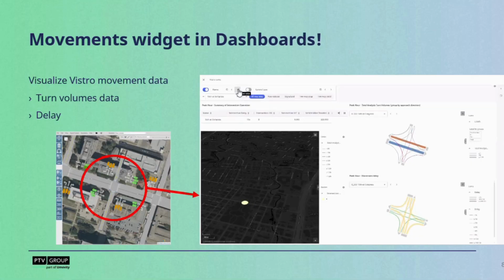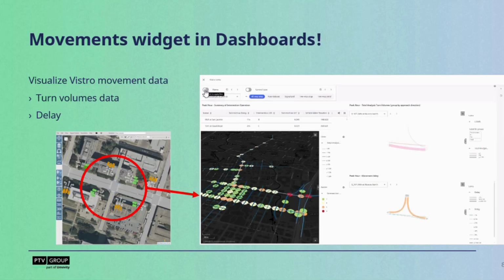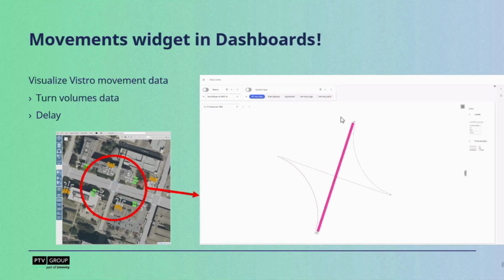We saw from the other two presentations about this movement widget. Vistro also plays along with this. And actually, it's one of the most important aspects to this movement widget within dashboards, because most of the Vistro data is intersection-based data, movement data. So the movements widget provides a lot of powerful information and visualizations that you can create.